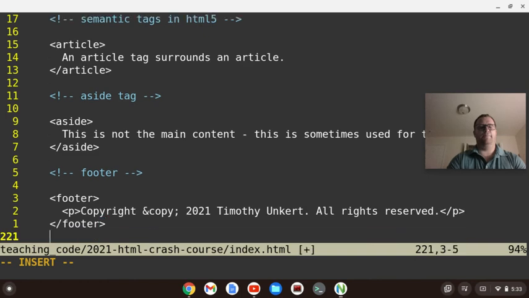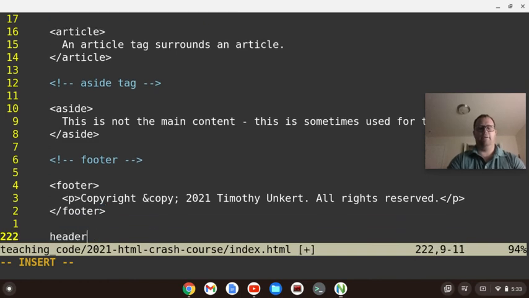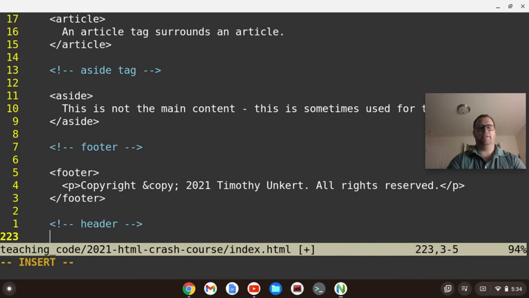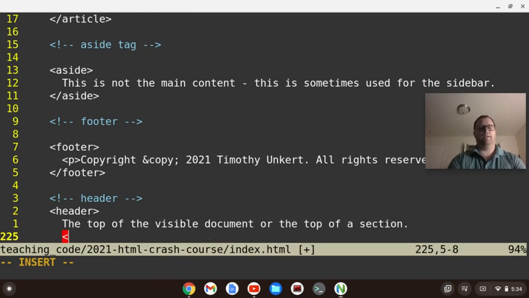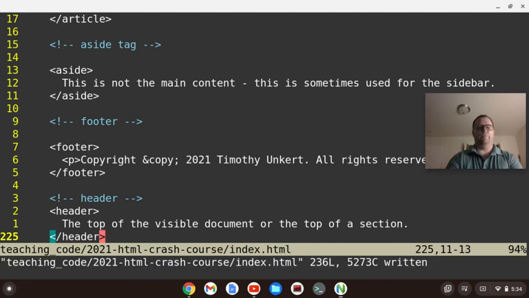Okay, now we can also have the header. Okay, so the header tag is where you have the top of the visible document, or it could be the top of a section could have a header too. Okay, you could have like the header. Sometimes in Bootstrap you have the header of a card. Okay, right. So you can have headers of sections.